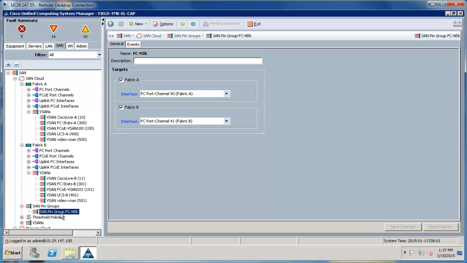I've created a SAN pin group, and this is going to a Nexus 5000. You'll see I have it on Fabric A and Fabric B, and I have it pinned to port channel 40. So if I have a service profile that's going to pin group FC N5K, the traffic will be going out of the northbound FC port channel 40 on Fabric A and FC port channel 41 on Fabric B.